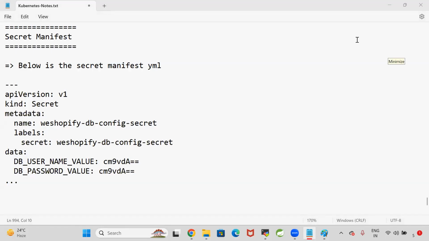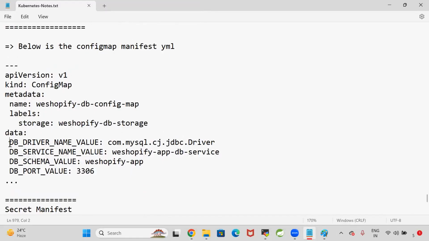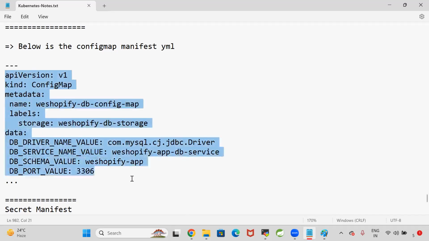Now here, database username value, database password value, these keys are not fixed. These are my keys. So you can configure database username, database password like this also. These keys are user-defined keys, username and password. Got it. Same thing in the config map also. Whatever keys I am writing, the key and value, these are user-defined.